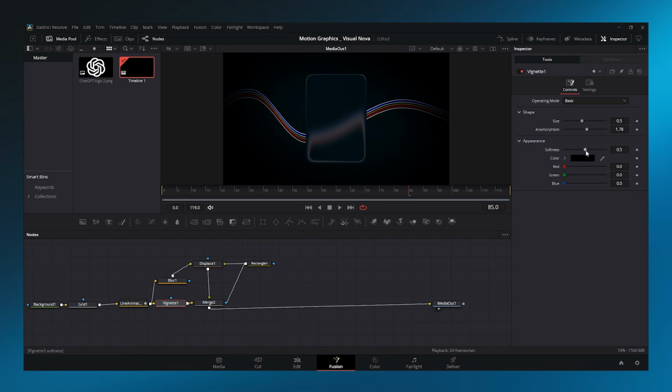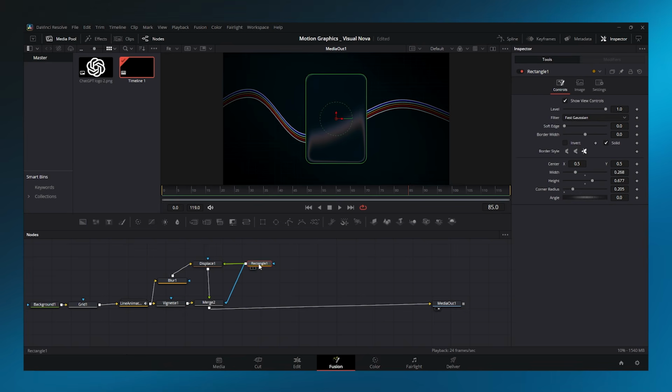Inside the appearance settings, increase the softness amount. You can adjust this value depending on your own preference. Now let's animate the glass panel. Select the rectangle node and place the playhead at 5 frames. Set the width value to 0 and add a keyframe.